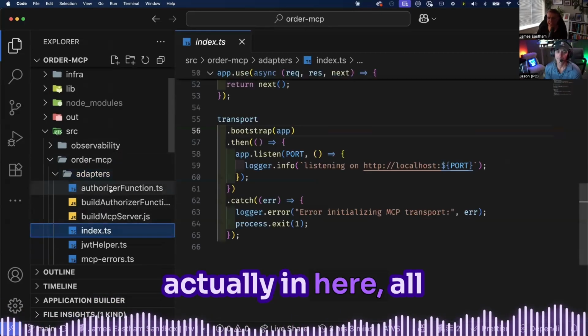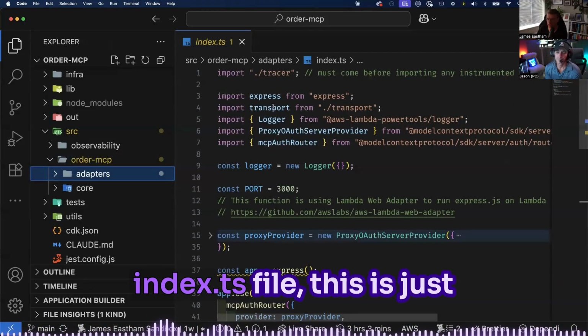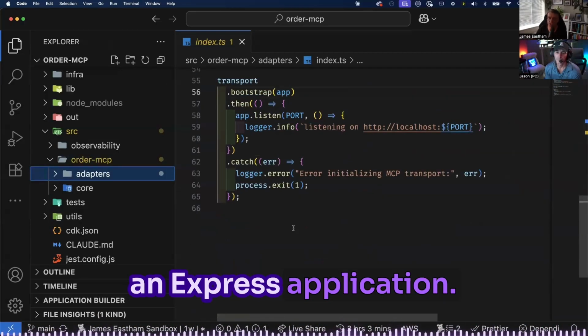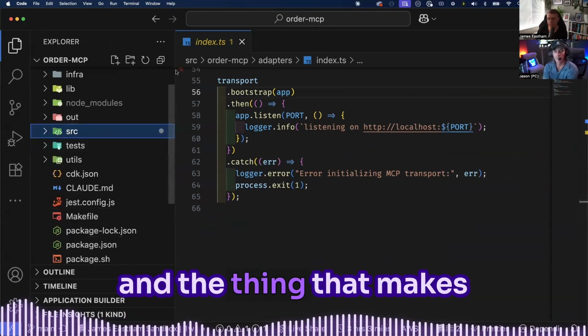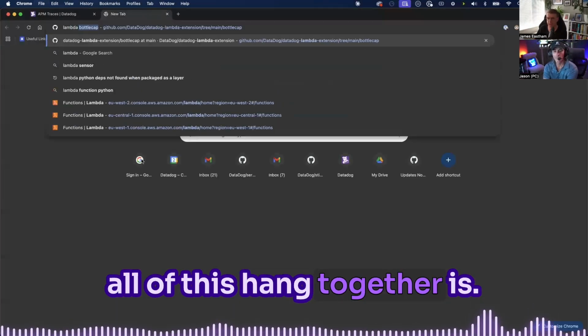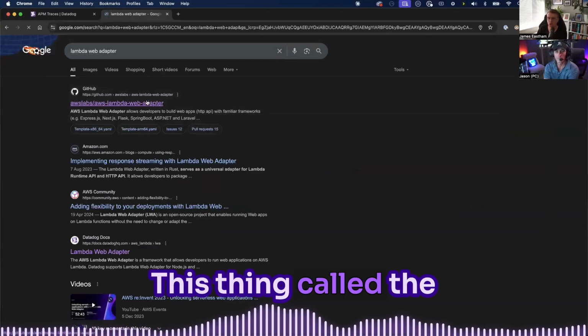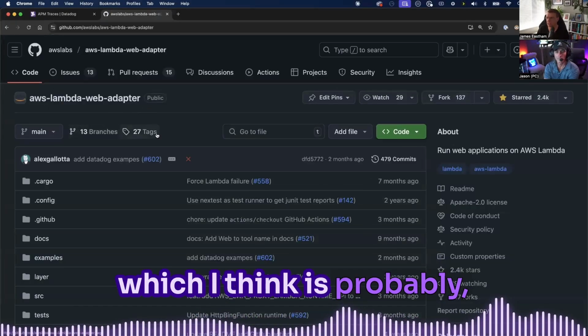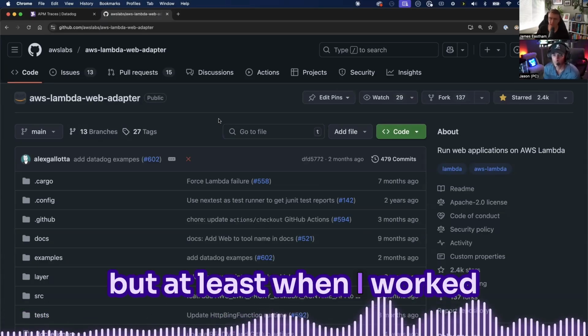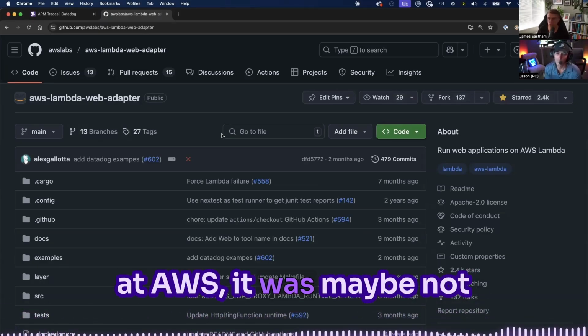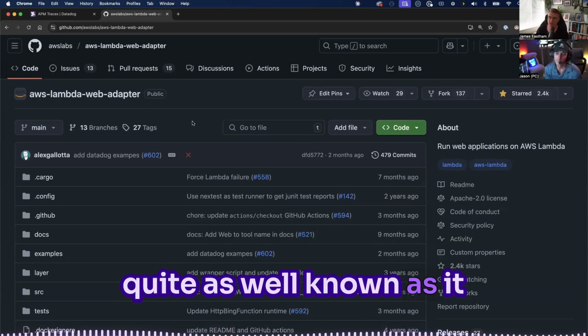What you'll notice actually in here, all we've got is this index.ts file. This is just an Express application. There's no Lambda handler in here as such. And the thing that makes all of this hang together is this thing called the Lambda Web Adapter, which I think is probably 2,400 stars on GitHub. So maybe it is starting to get a bit more popular, but at least when I worked at AWS, it was maybe not quite as well known as it should have been, really.